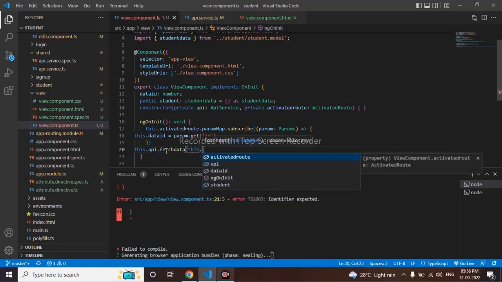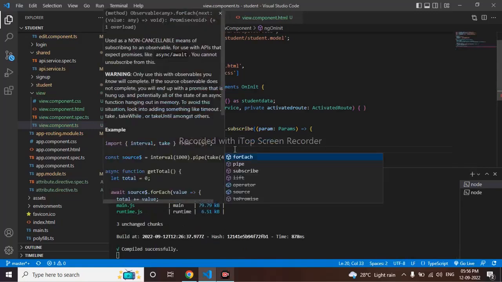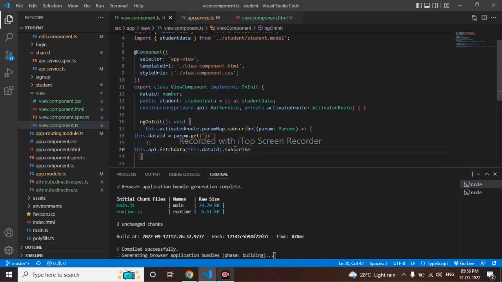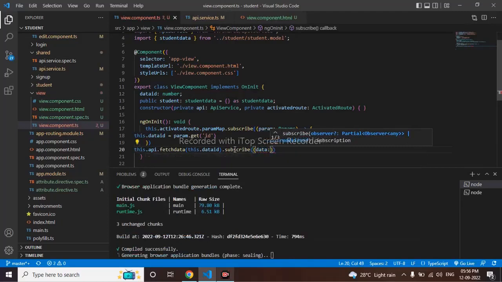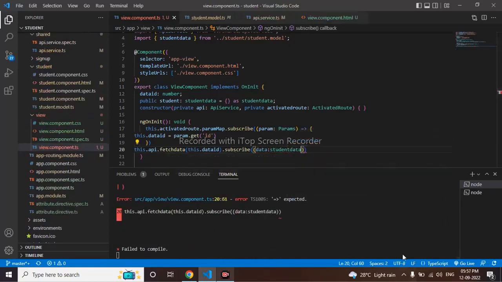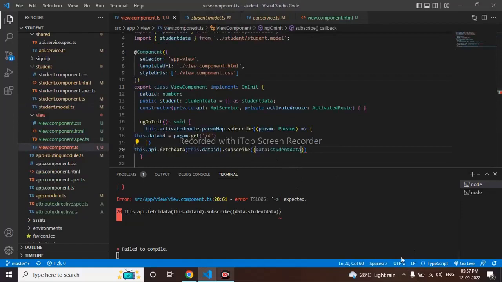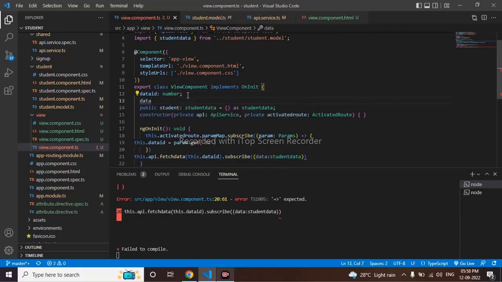this dot data ID. I have to subscribe data, and I have to store student data. The student data is our model. This itself, this is coming now, and this data I have to assign here. Declare here data any.